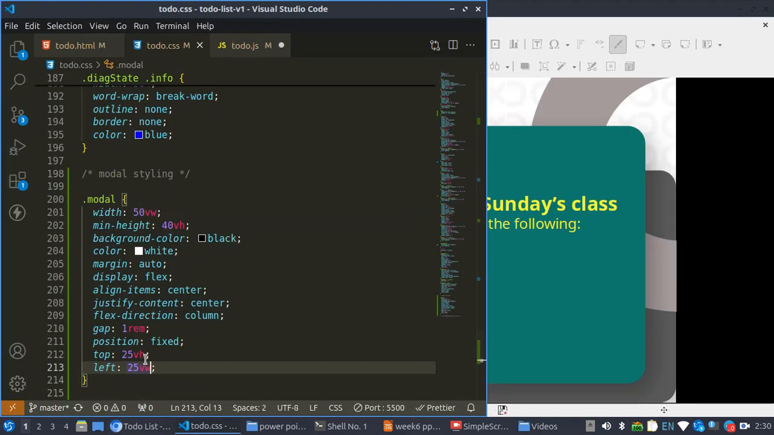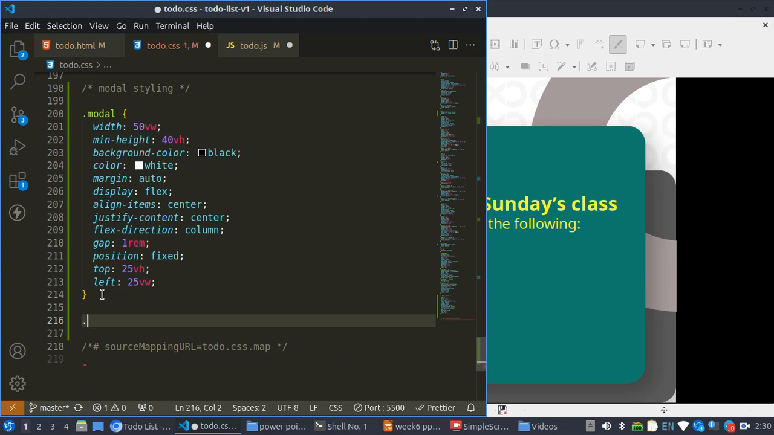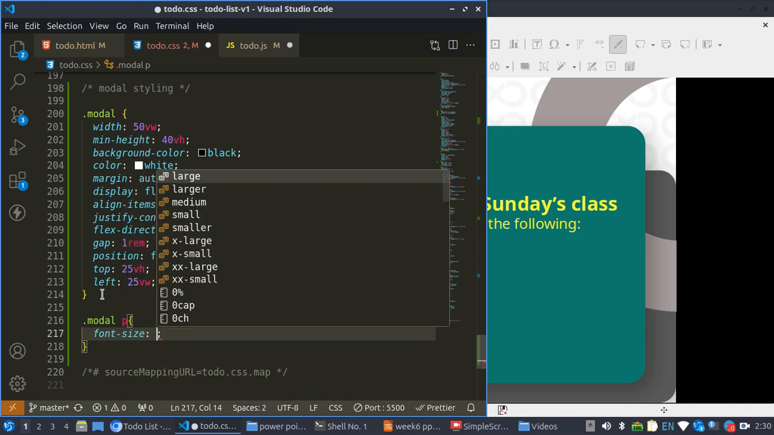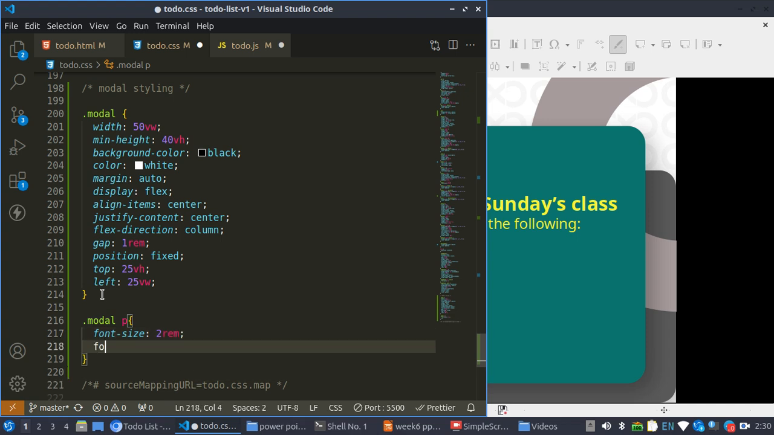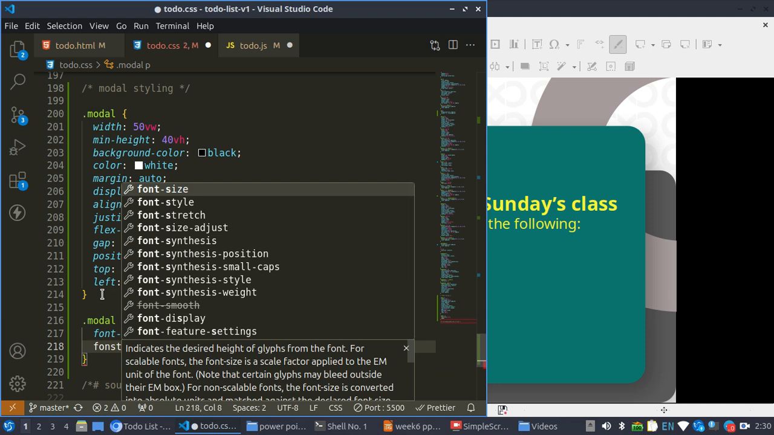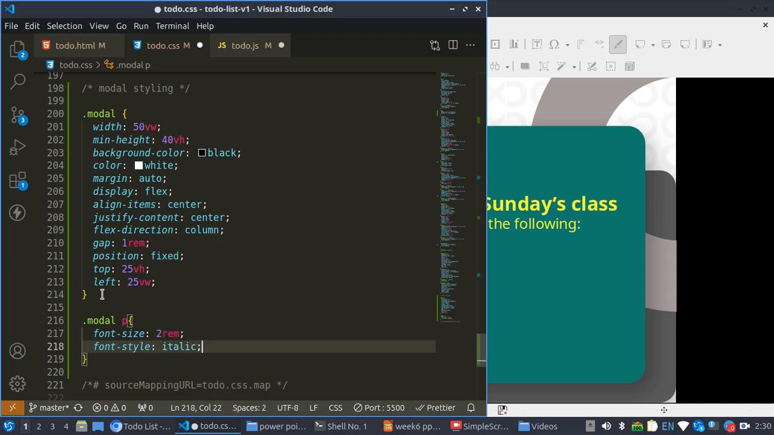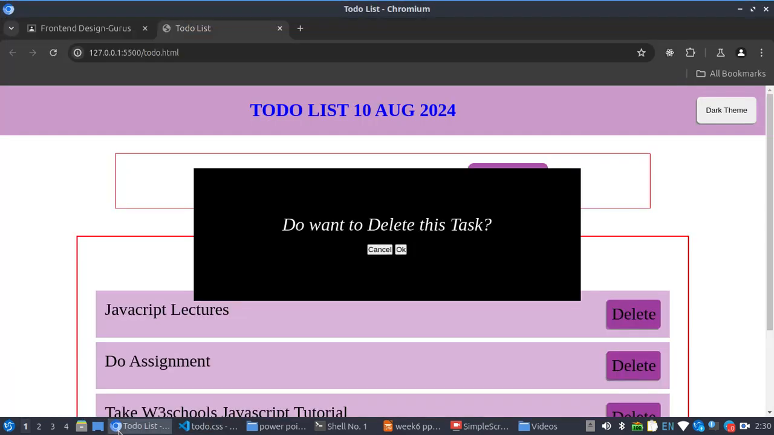So let's make the text bolder. Dot modal b, font size. Let's use 2 rem. Font style italics. Okay, let's see how it looks like. So we have this. So do you want to delete this task?